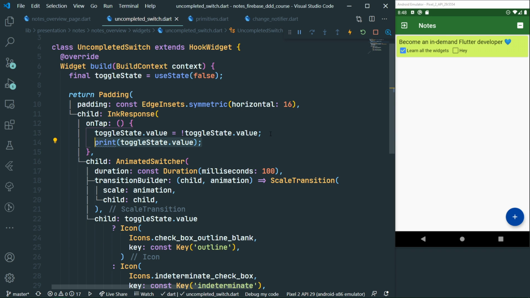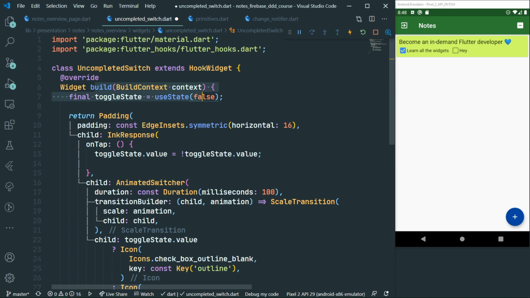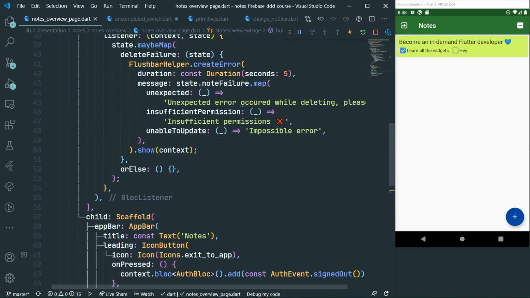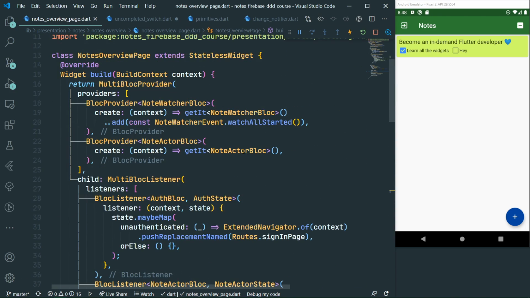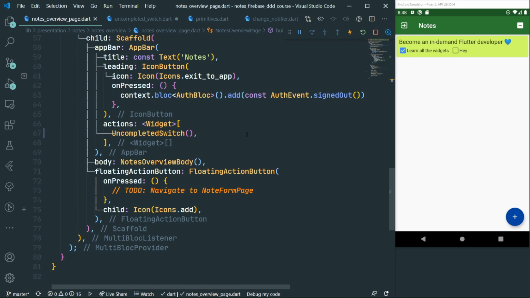So with this done, we have implemented fully the visual UI part of this uncompleted switch, which is good, but now we also need to make it do something useful, and that is add an event to the node watcher bloc. So the way we are going to do this is just call the node watcher bloc.add method. We can get the bloc from the context of the uncompleted switch, because inside node overview page, we are indeed providing the node watcher bloc. This means it's available also in the uncompleted switch.